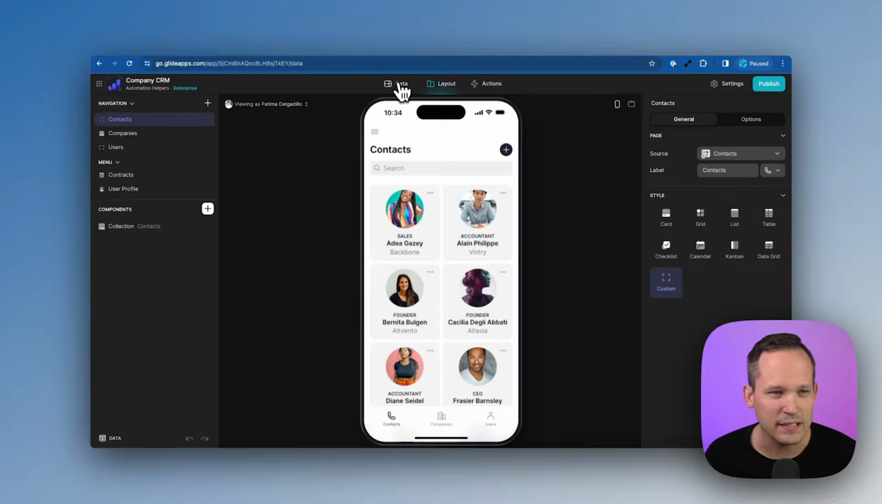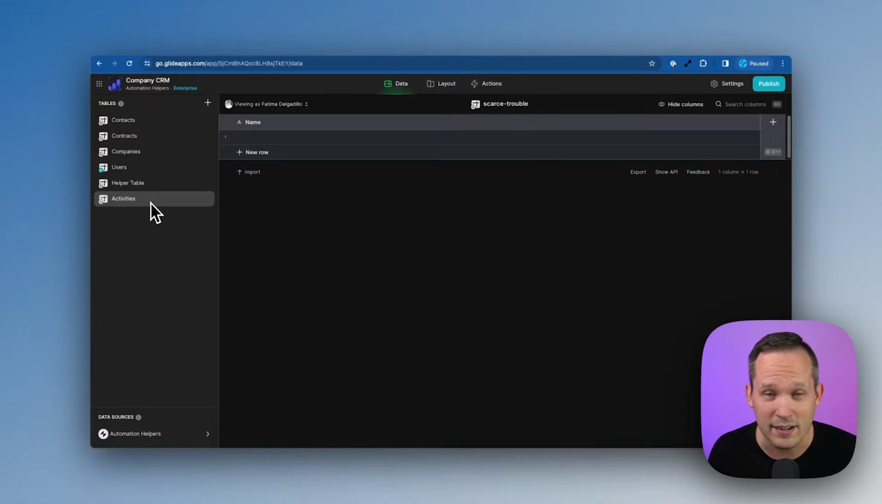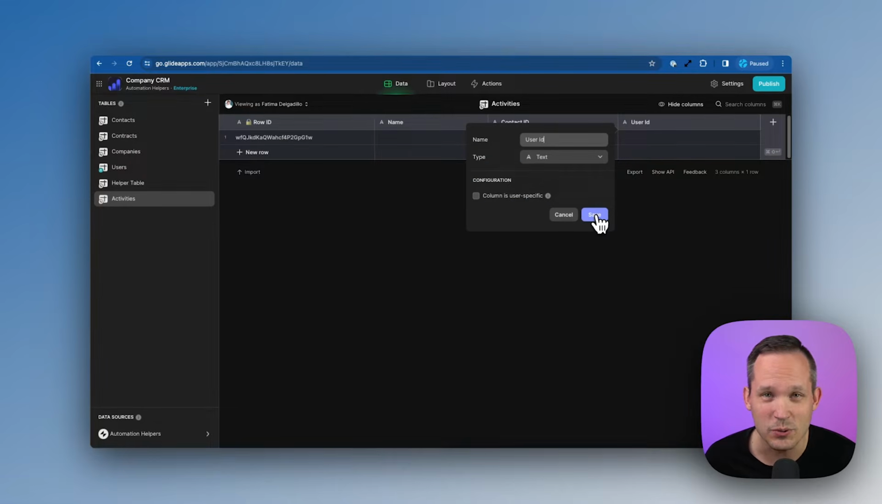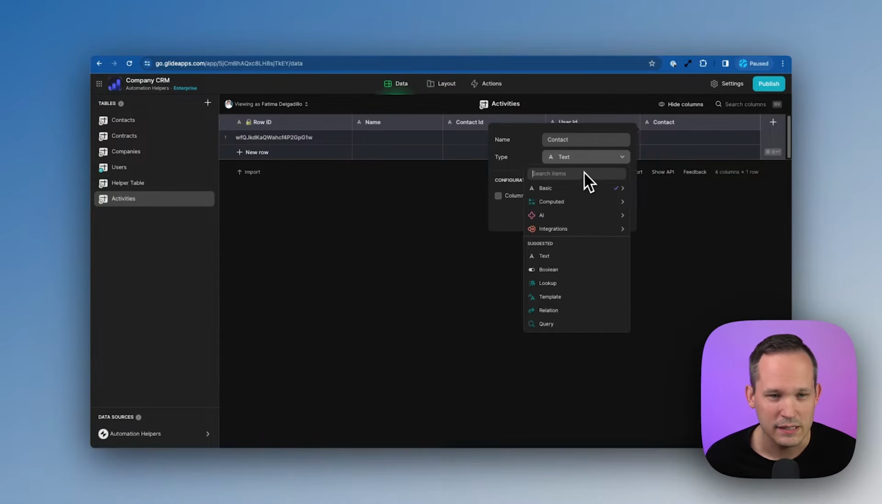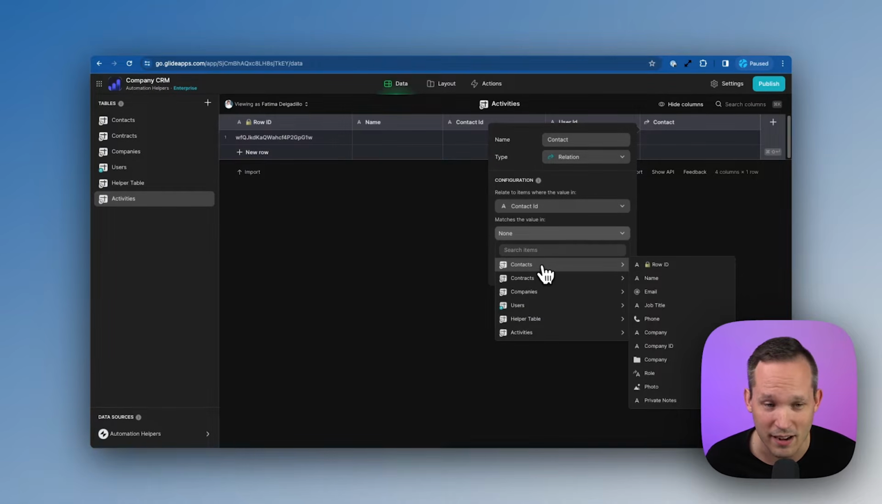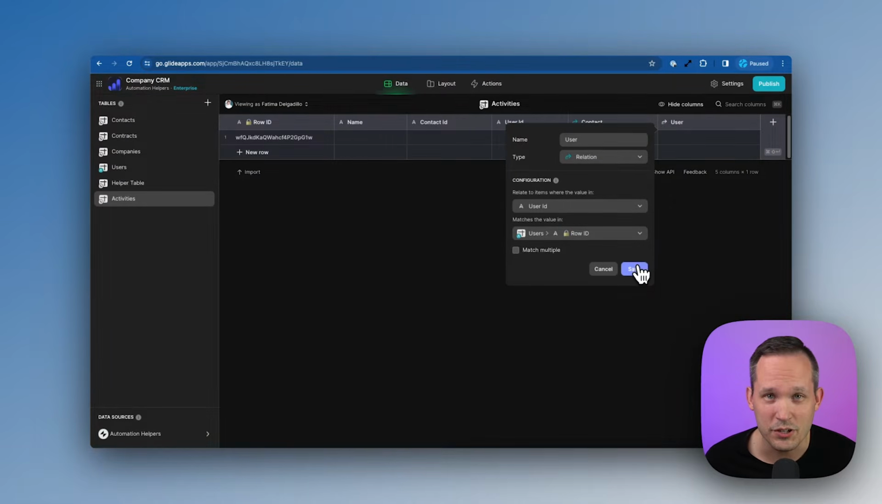So first, let's go into our data, and we're going to add a new table. This will be a blank table. So let's go ahead and call this activities. Now let's add all the columns that we need. First, we'll add a row ID as a unique identifier. Then we'll add contact and user IDs as text fields. Now we'll add our relations for both the contacts and the users. So we'll choose from relation, and from here, we're going to say where the contact ID that we've created is going to match in the, and careful, we've got contacts and contracts, the contacts table row ID. That's where we will have that relation. And we'll do the same thing with the relation for our users.